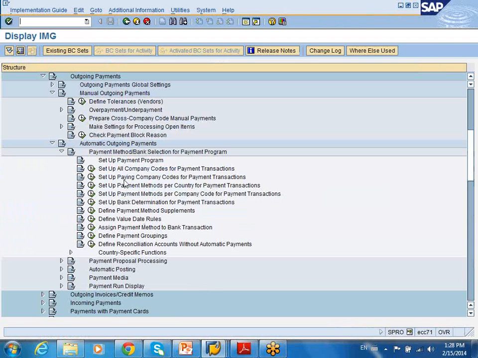So let's go back here. This automatic payment run. We looked at set up all company codes. There are the paying company codes, payment methods for company codes, bank determination, and we looked at pretty much all these things. So you can do it from here, or you can do it from there. Same thing. There's no difference. FPC, right? FPC, yeah.